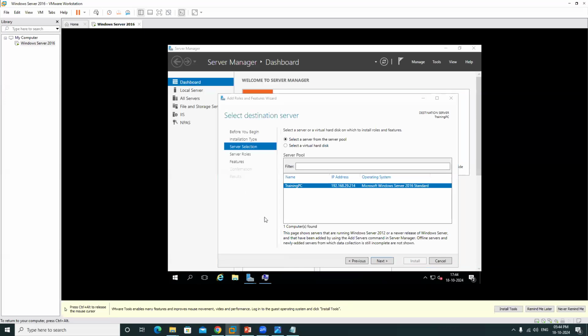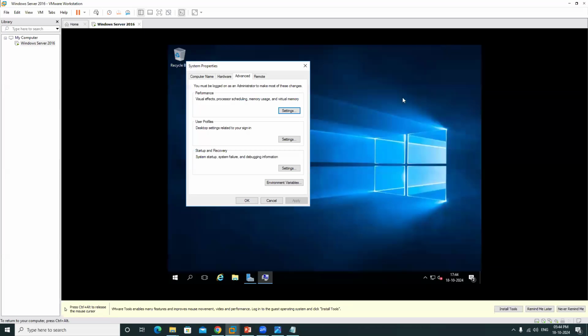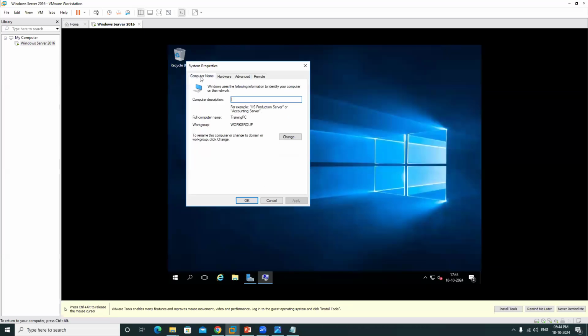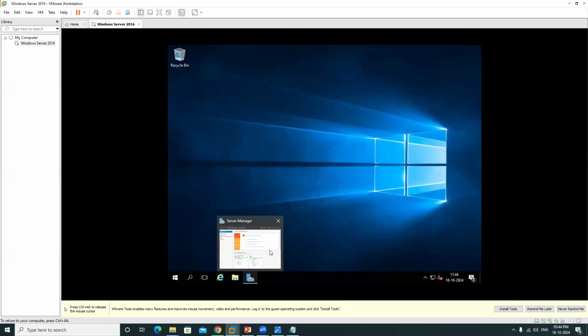View advanced system settings. Go to computer name. We have provided a name. What is the name? Training PC. The name of the server machine is Training PC. So you are clearly able to understand and look at it.